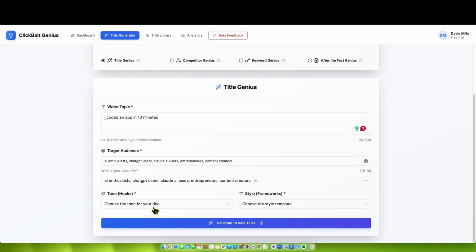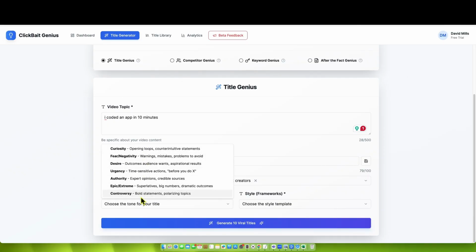Then you're going to come down here and you've got all these different ways that we can create these titles: curiosity, fear, desire, urgency, authority, superlatives, big numbers, dramatic outcomes. And that's kind of what we're going for here. In 10 minutes, I did something. So let's just go with something like that.